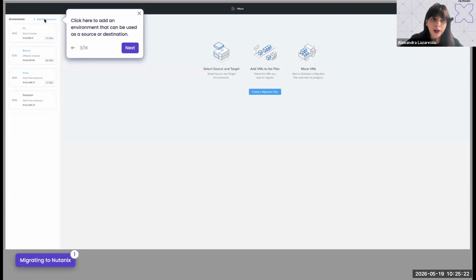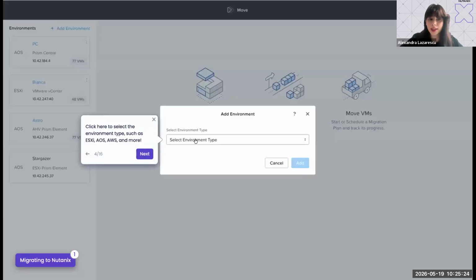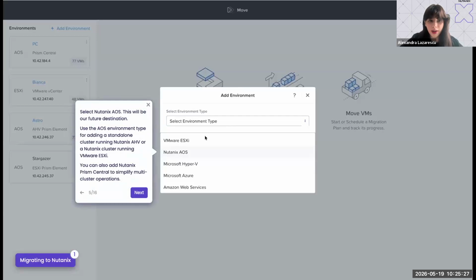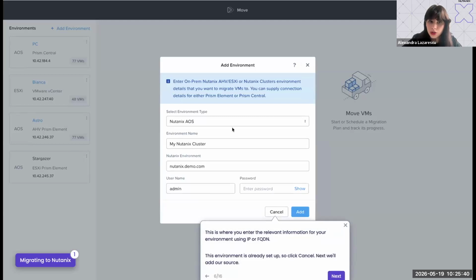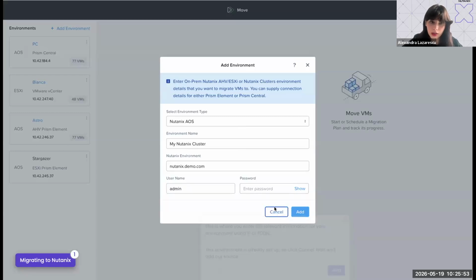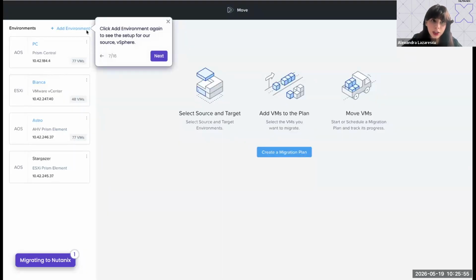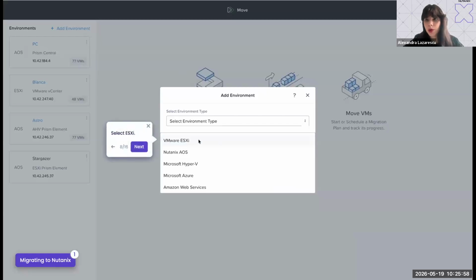So here, to add an environment, we just click on Add. We can select the type. So this can be VMware, Nutanix, Azure, AWS. So it's not just one of them, as I mentioned before. Let's select Nutanix AOS. Then you would input your credentials, so your environment name, how to contact that environment, what's the user and the password, so that Move is able to log into it and see your virtual machines and all the information. After that, we can add another environment. So in this case, we would want the ESXi.